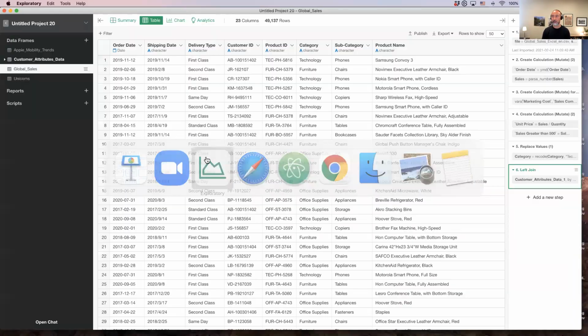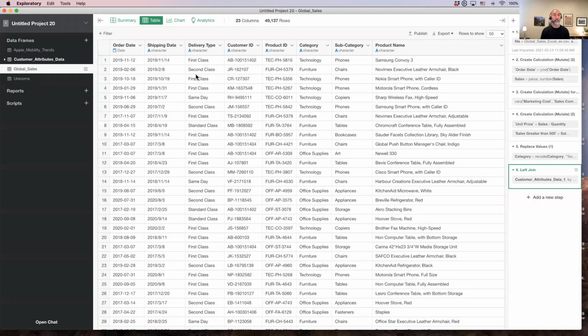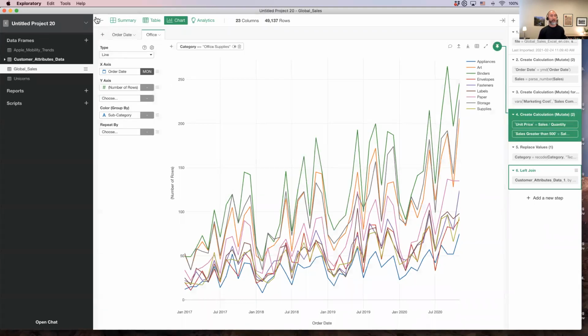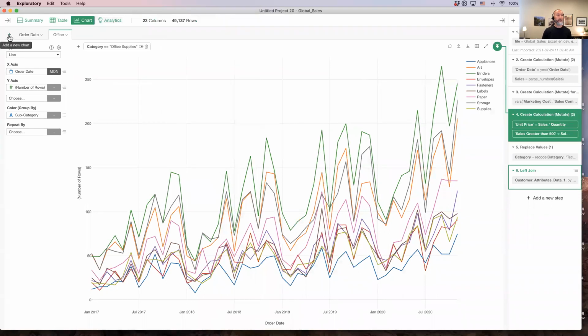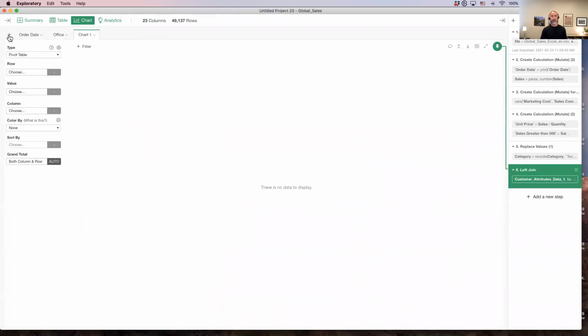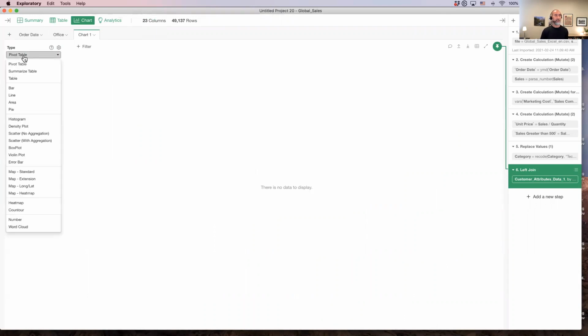So let me just start this demo right away. Here is the sales data, and I'm in the table view. I can go to the chart view. I'm going to hide the left-hand side by clicking this hide sidebar, and create a new chart tab. And here, there's a pivot table and a summarize table.